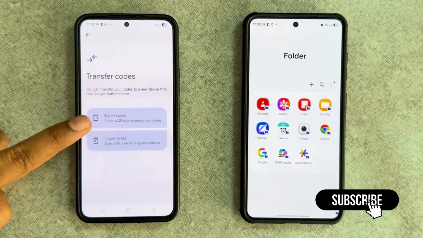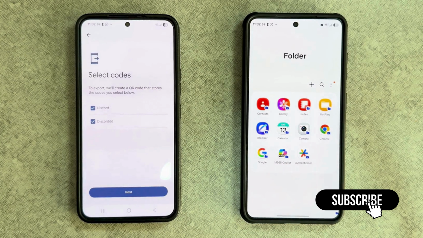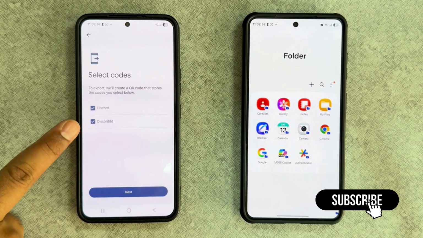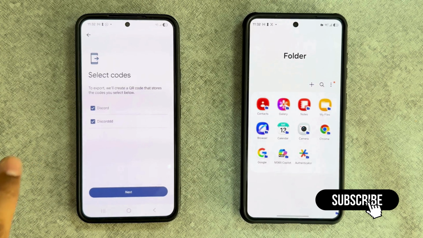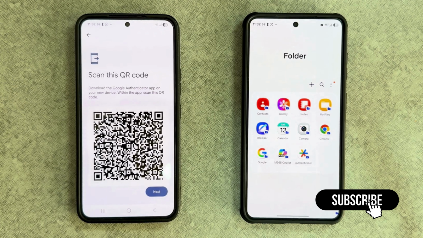Now here you should see a couple of options. Simply select export codes and now it will ask you what accounts that you want to transfer. So simply use the checkboxes to select all the accounts from here. Now tap on next. Now it will show a QR code.